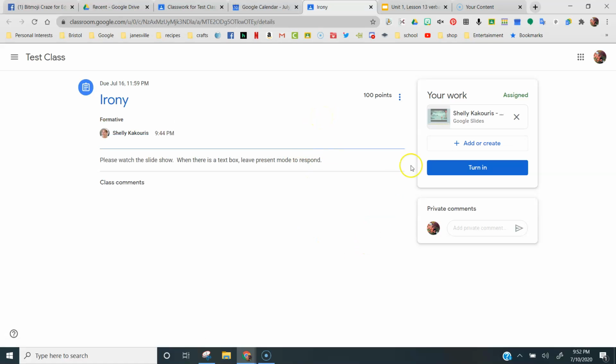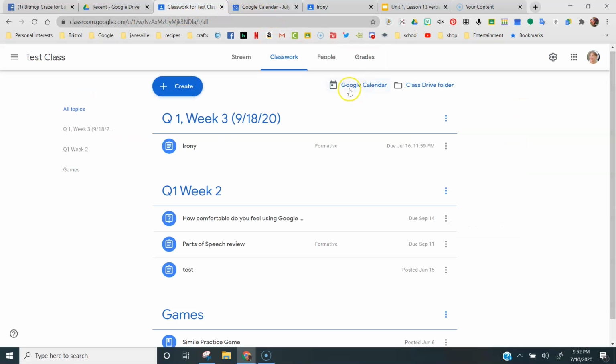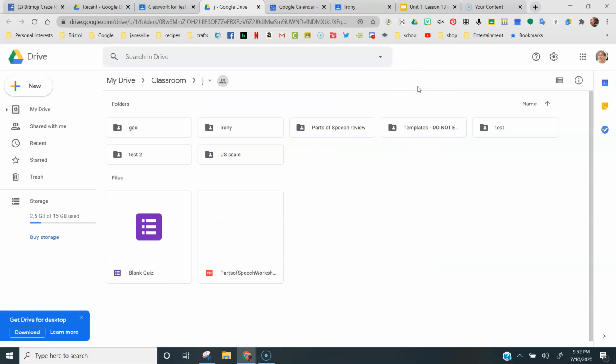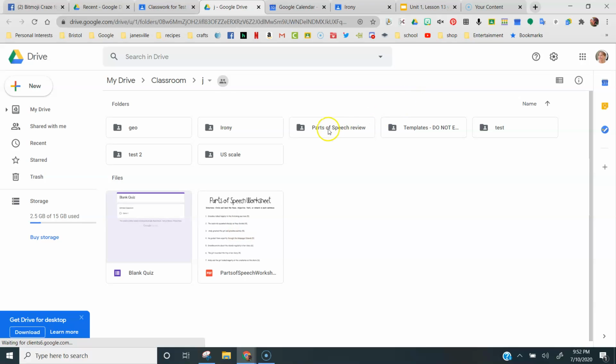So here it is from a student's perspective. Here are my directions, and here's my work, and I open that, and then when I'm done, I click Turn In. So that is a very great feature up here at the top. And then you also have a class Drive folder, which will be created for you inside Google Classroom, and that will put all of the work in one place in your Google Drive for you too.